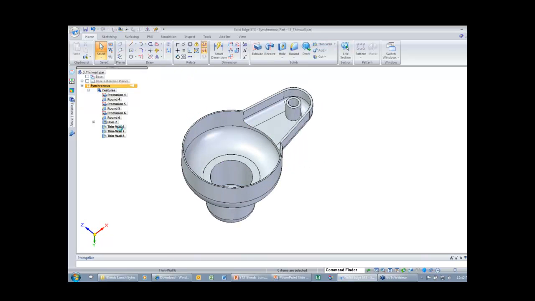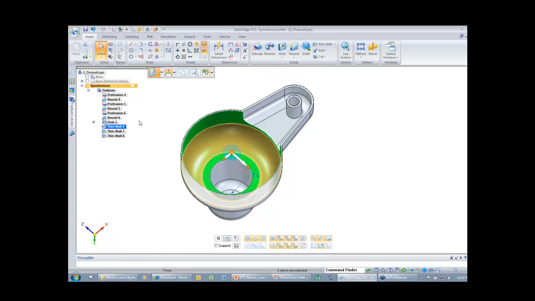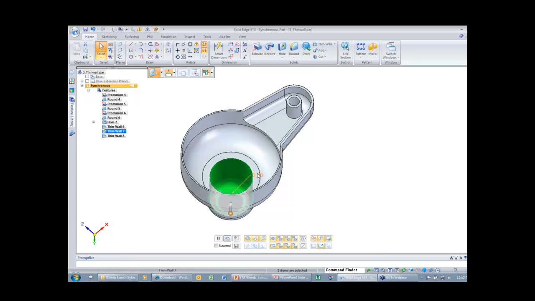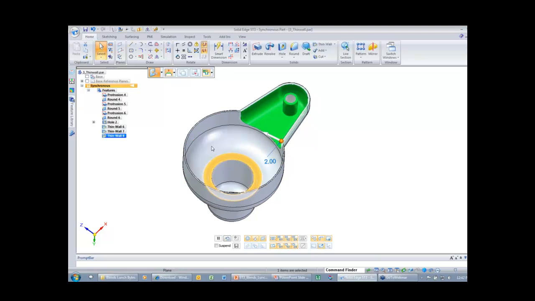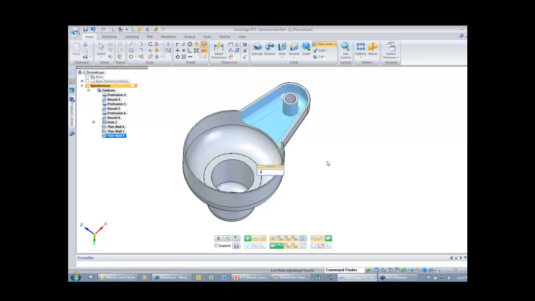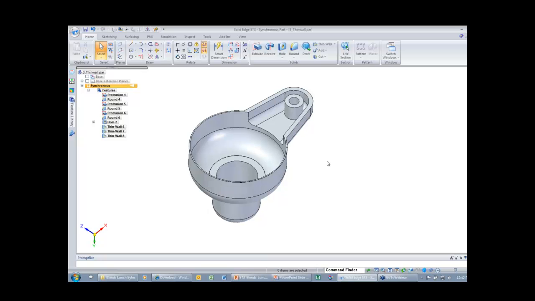If I go to thin wall 6, that was the original with the 1 millimeter thickness. If I go to thin wall 7, that's the 3 millimeter. If I go to thin wall 8, notice that's the 2 millimeter. And then you see the edit definition handles where I can change that value. So maybe I want that to be 4. You notice how it changes the thin wall for those particular faces.